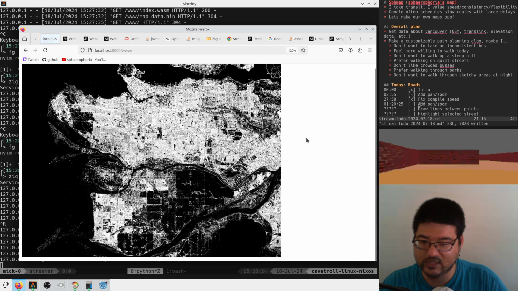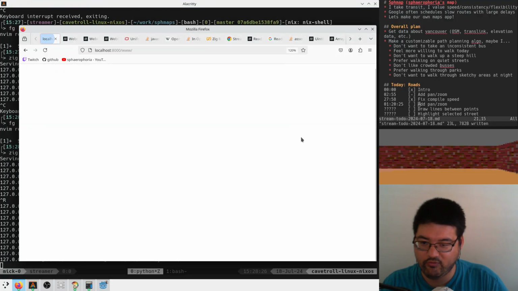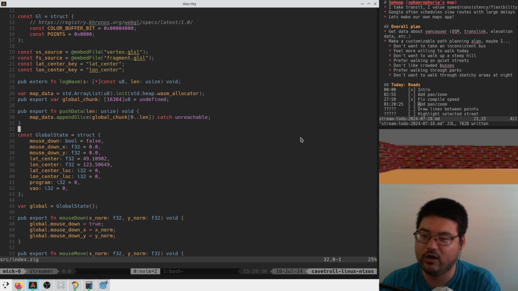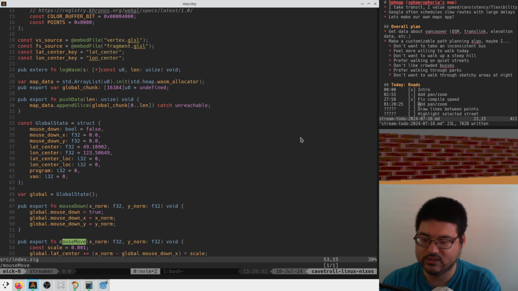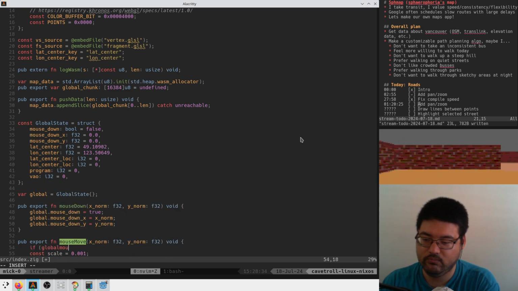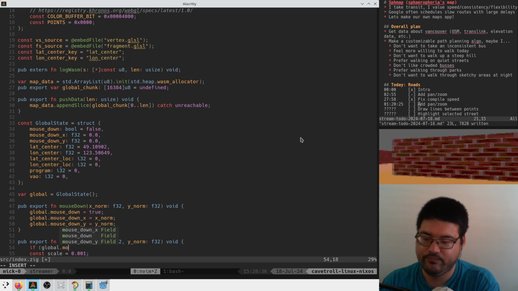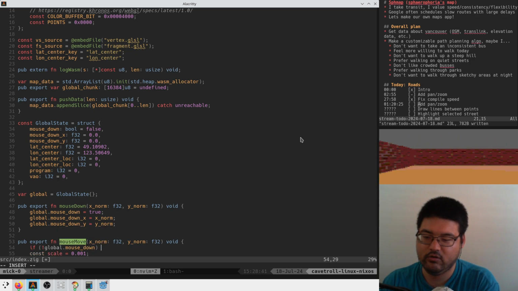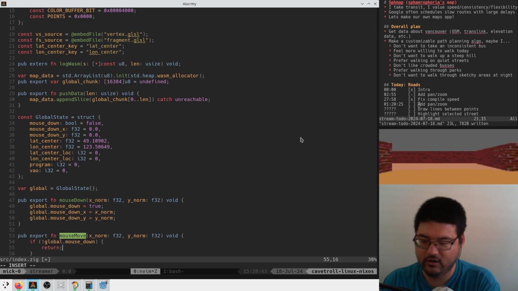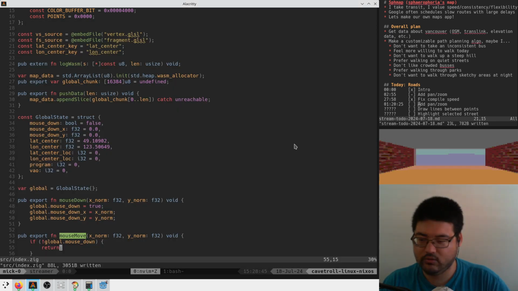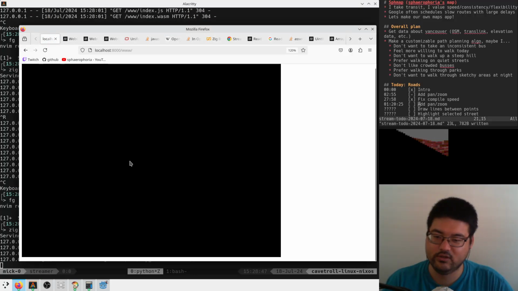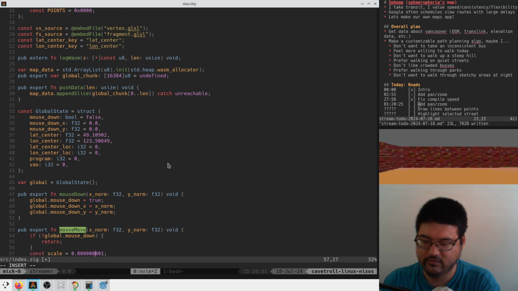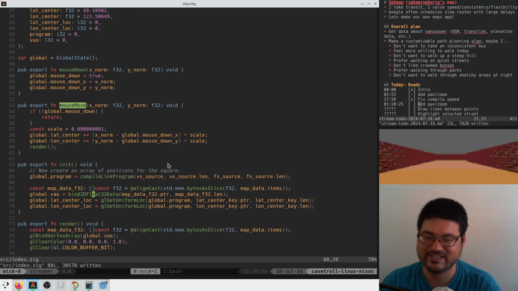So it's good until I set the mouse over it. Then it's broken. So this on mouse move is because it's not leaving. Here we need to say if global mouse down. If the mouse is not down, get out of here. Dude, this is okay, it's broken. Scale equals this, right? Like this.